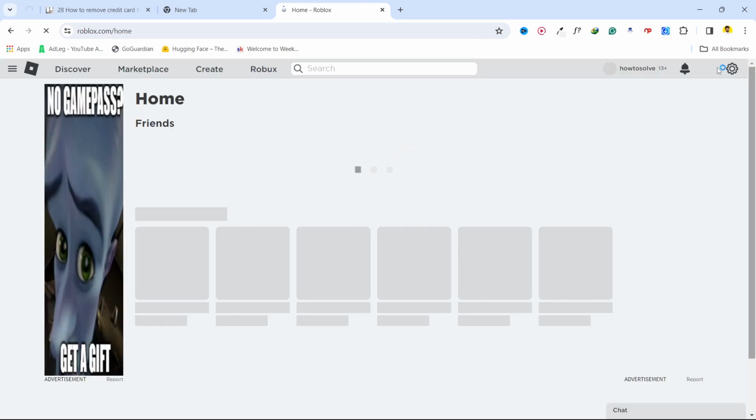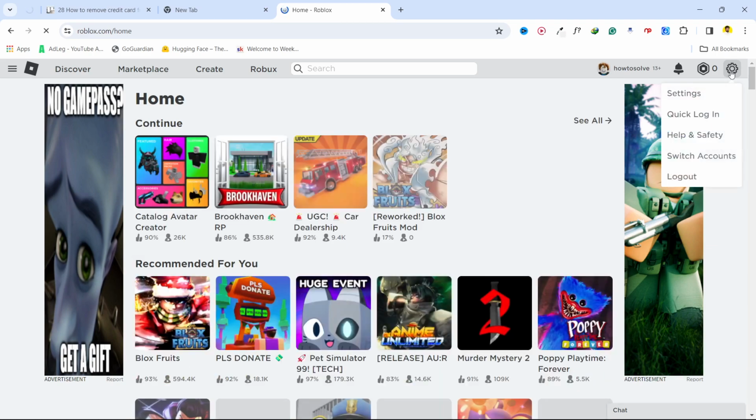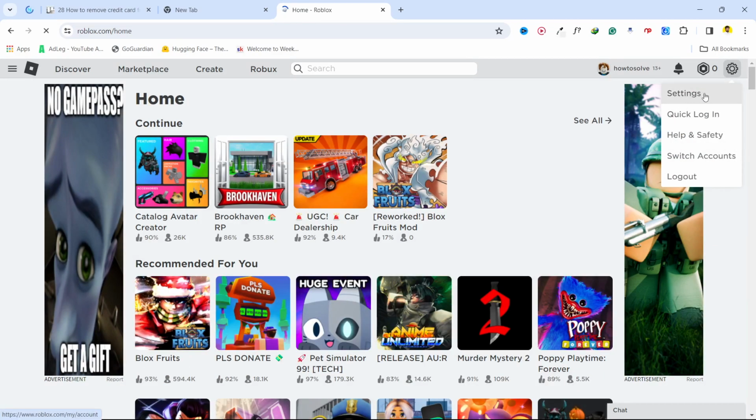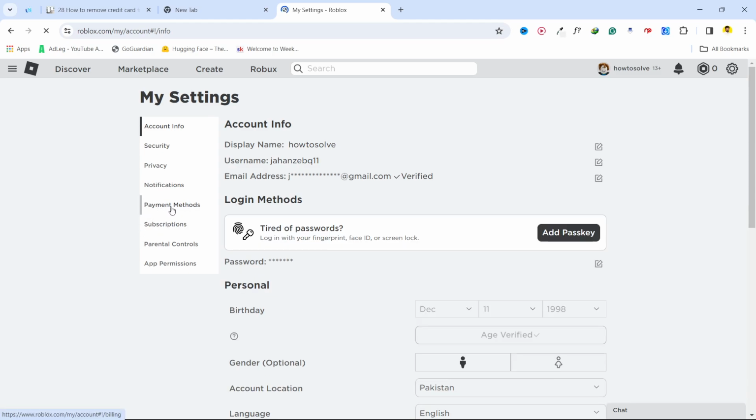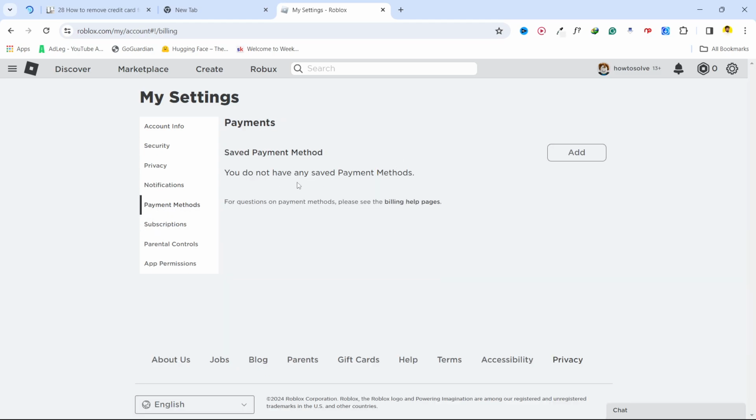So once you log in, you simply need to click on this gear icon on the top right and go into your settings tab. Once you are in your settings tab, you simply need to go on to the payment methods, and here you can see the saved payment methods.